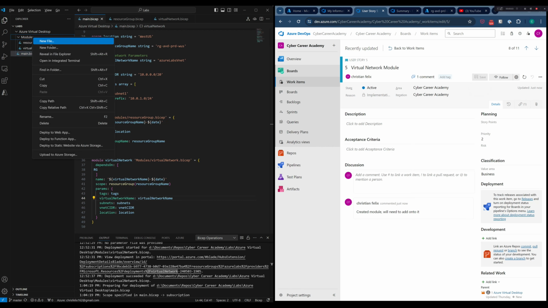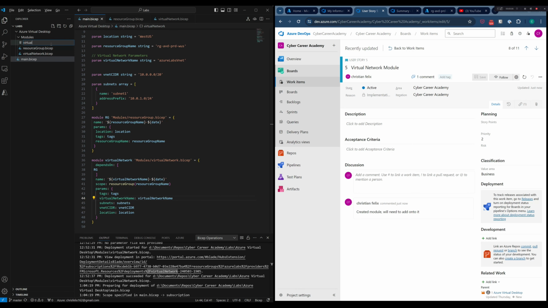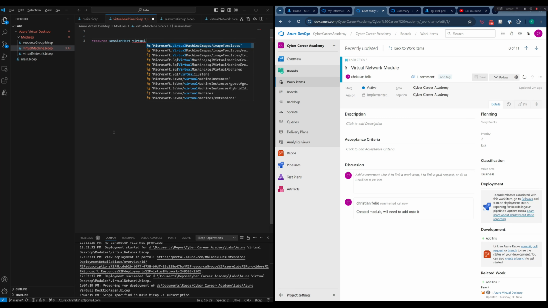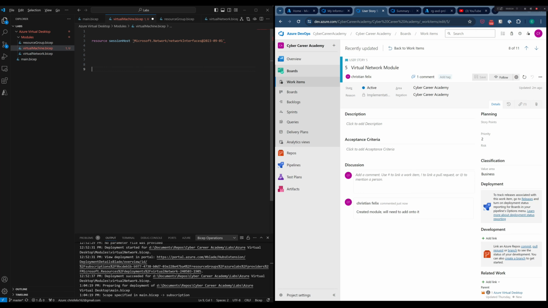Alright, next up we are going to be creating a virtual machine module for the session host. First things first, we're going to name the session host, and then we're going to call virtual machines. Actually, it's network interface card. The reason we do this is that we are creating the network interface card because it's a separate resource that the virtual machine is going to have.